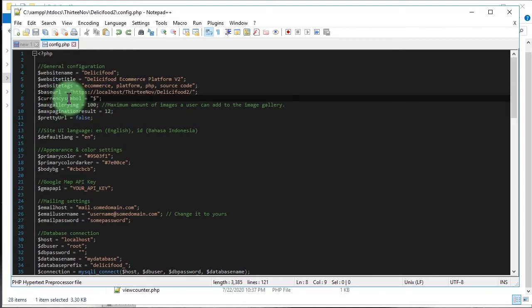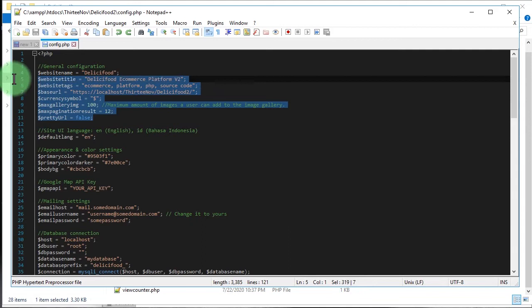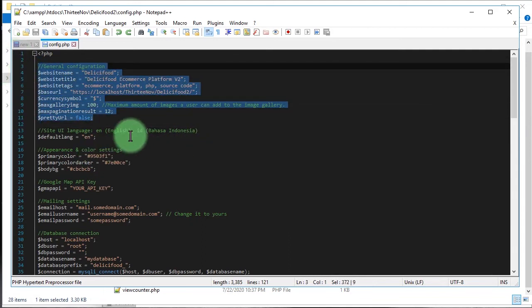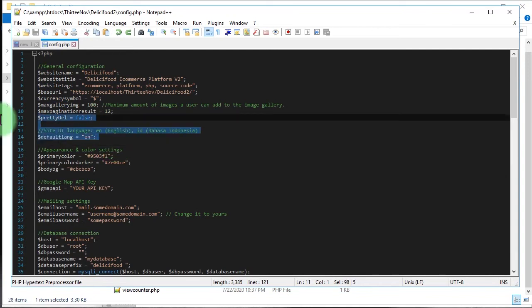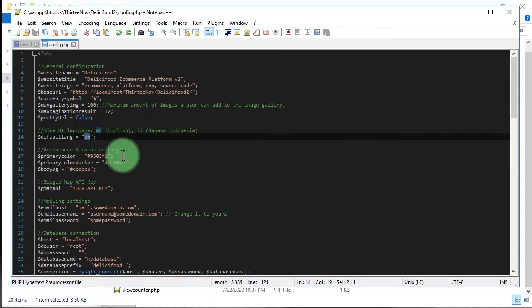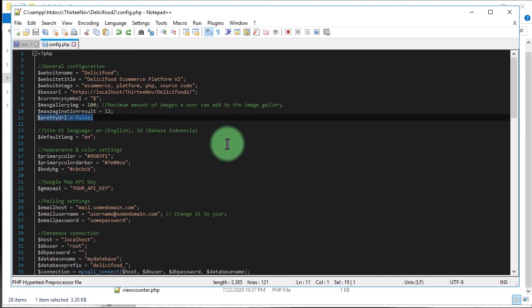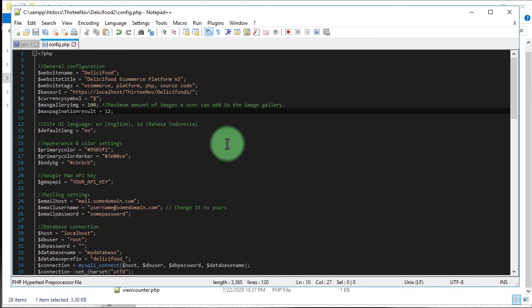This one is the currency symbol that people will see on your listing directory website, this one is the maximum gallery images, and this one is the maximum pagination result. You will see what they mean later when our website is running. This one is the default URL. This one is not necessary, so I need to delete it.